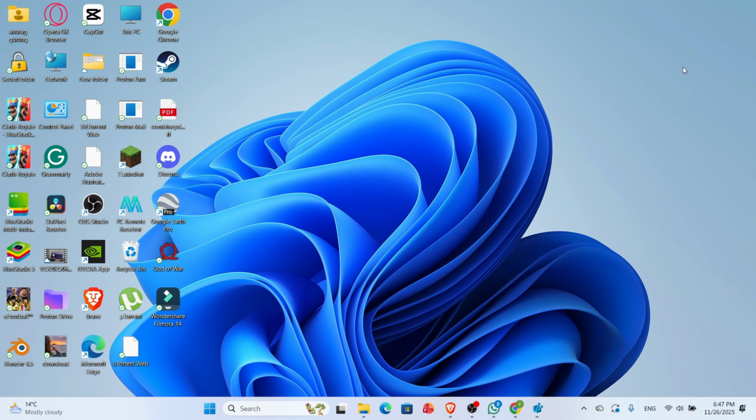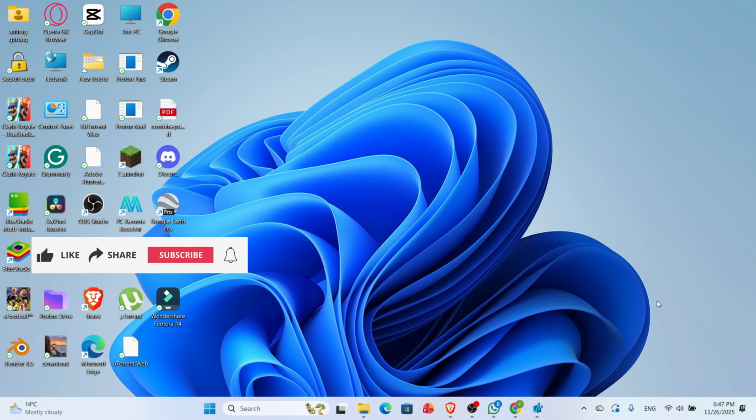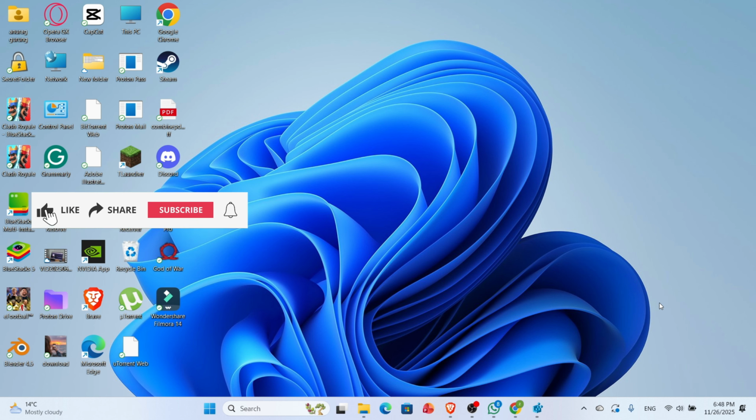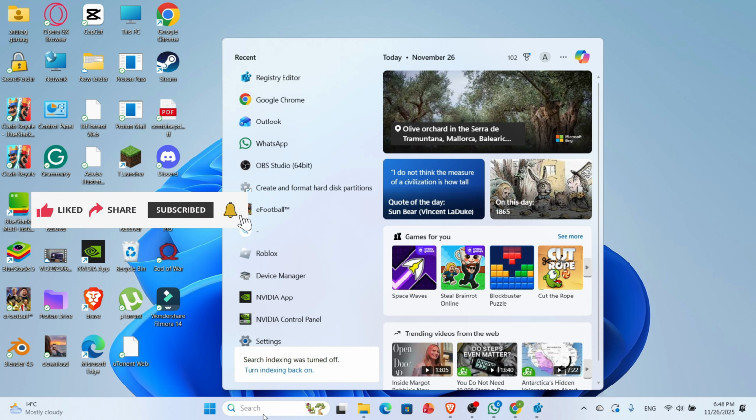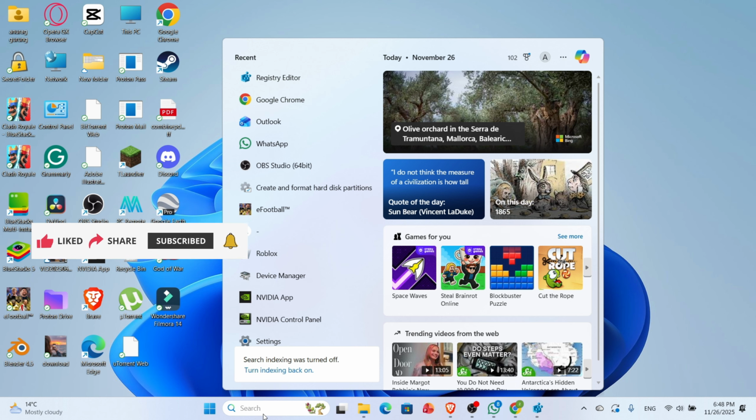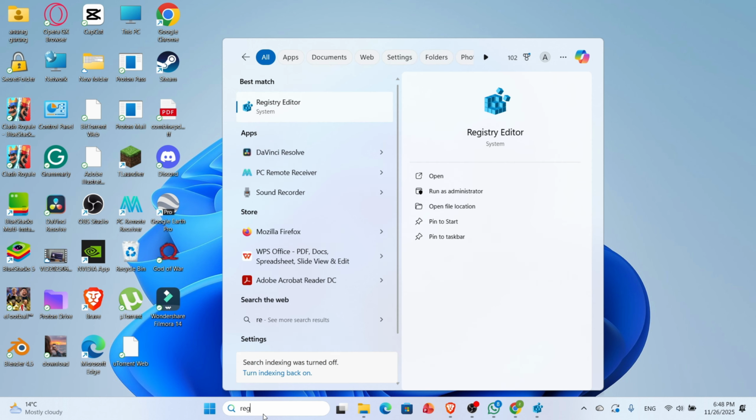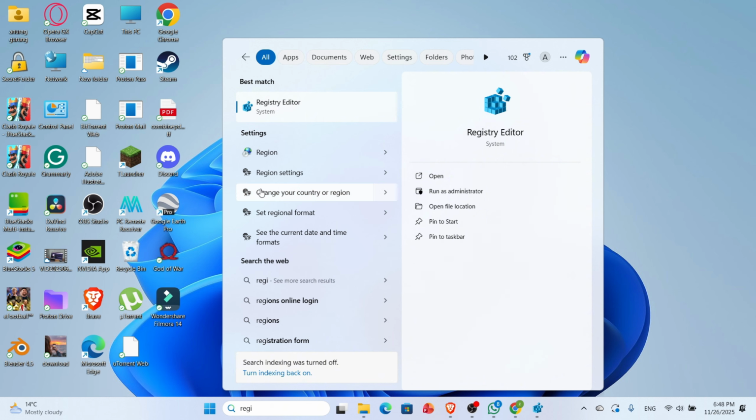So now, without further ado, let's get started. First things first, go to the Windows search bar and simply type registry editor. Simply type registry editor and open it.